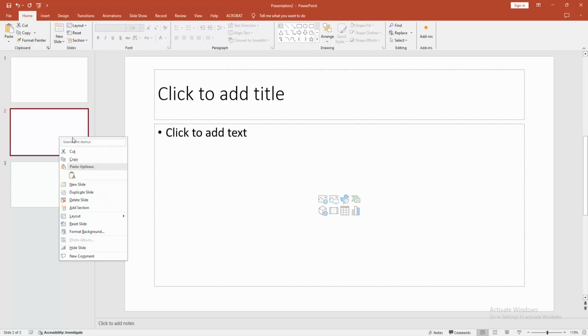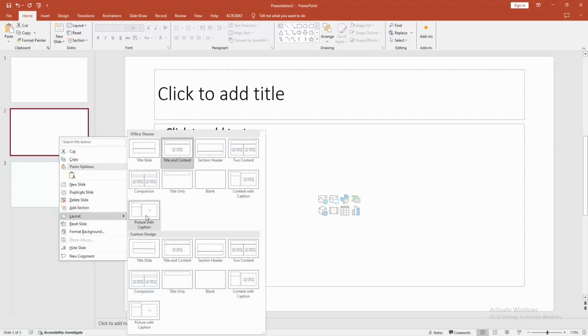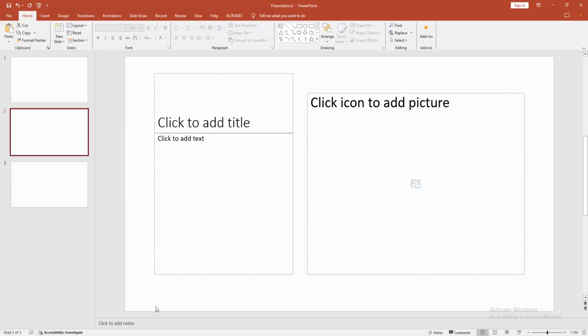Click the right button on our mouse and select the layout option. We can see here many layouts. You can change the layout to this option. Now I am changing the layout to the picture with caption option. We can see here the layout is changed.